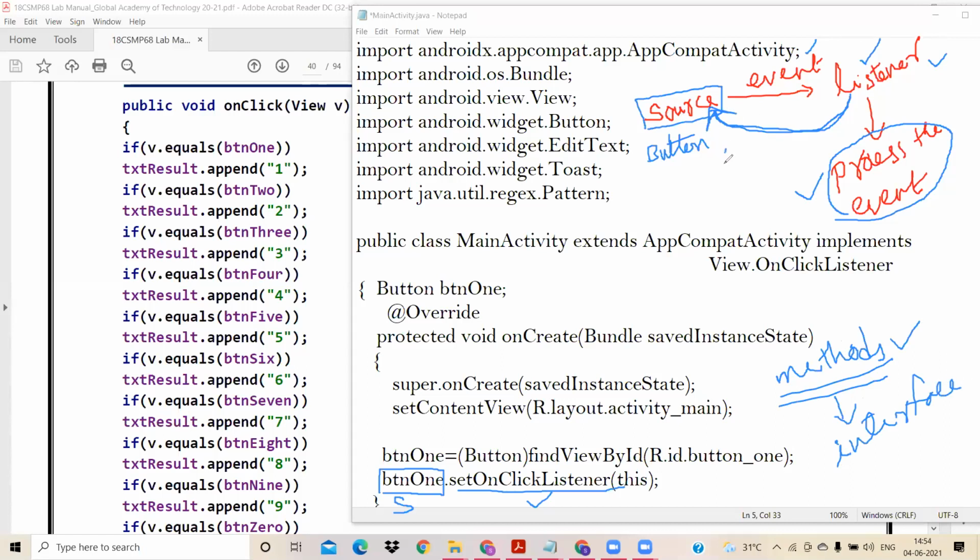Since the source is generating an on-click event, I have implemented this on-click listener. It's very important: with respect to the events, the corresponding listener will change. But with respect to our program, since the source is generating an on-click event, I need to implement the methods which are present in the interface called OnClickListener. And this OnClickListener is an interface which is present in a class called View.